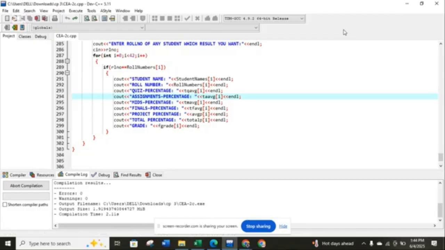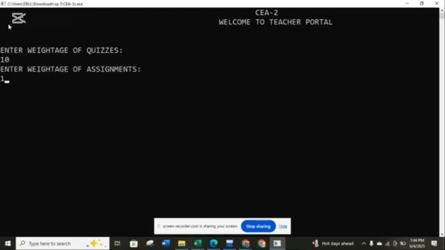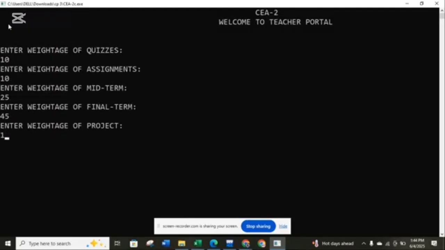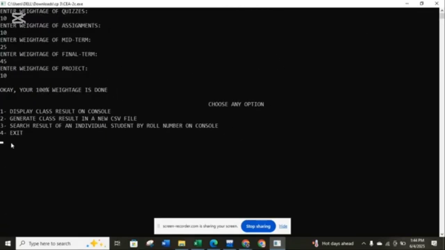If option 3 is chosen, the program asks for a roll number and searches it in the array. If found, it displays all calculated data for the student including their grades. This allows the teacher to have an offline record too. So enter the weightage of the final. See, the 100% criteria is filled now.